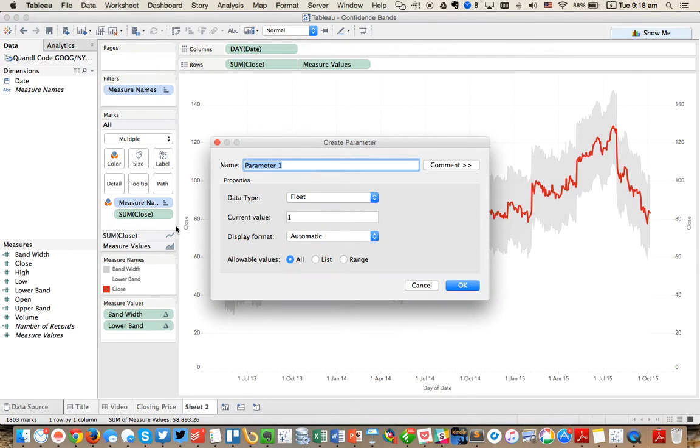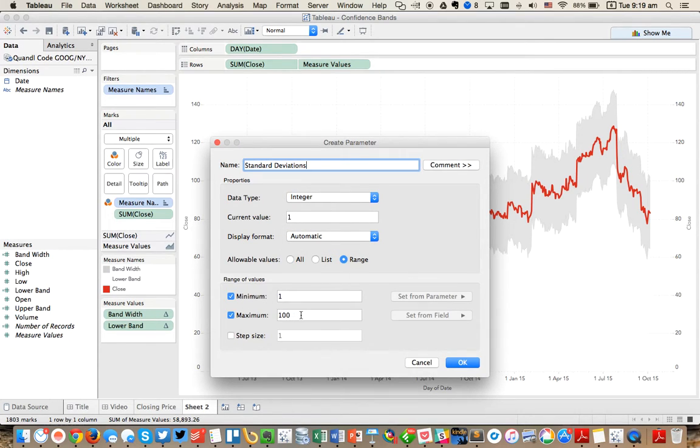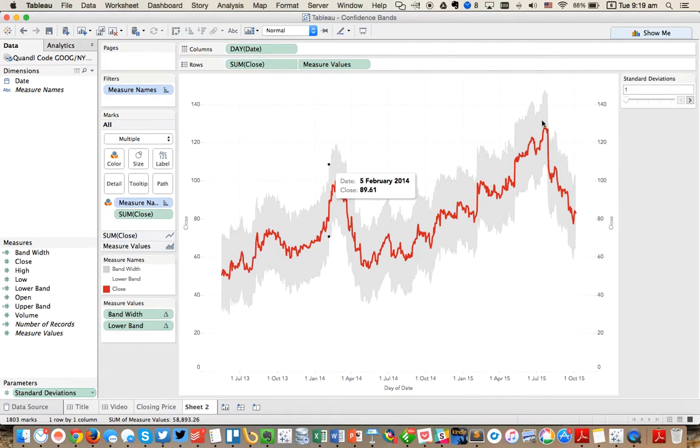I'm going to call it standard deviations. And let's make it an integer and maybe do a range from 1 to 5 with a step size of 1. Okay, so now we've got this new parameter here and we can flick through it. But it doesn't do anything yet because we haven't told Tableau what to do.